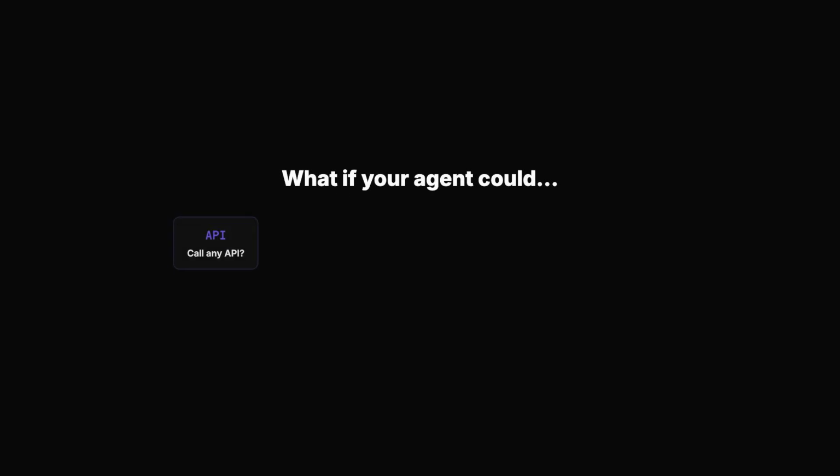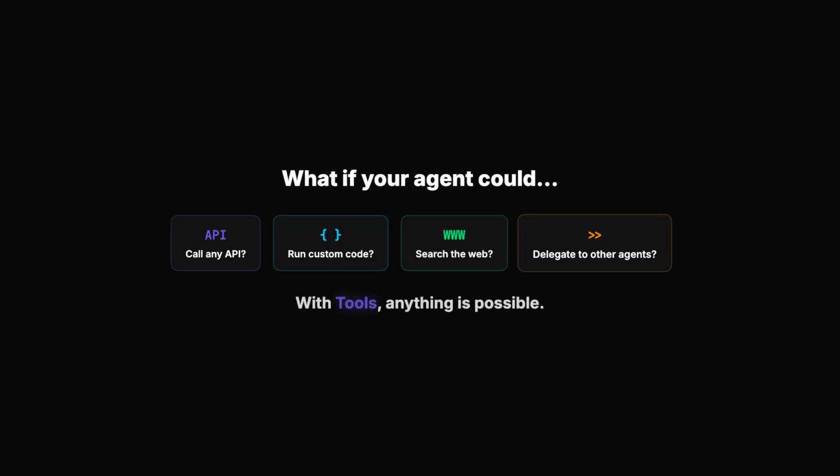What if your AI agent could call any API on the internet, run custom code, search the web for real-time information, and even delegate tasks to other agents? In Crystal AI, all of this is possible through tools. Tools are the superpowers you give your agents. Without tools, an agent can only generate text. With tools, it can take action in the real world.